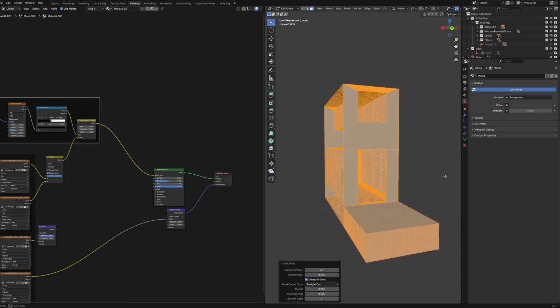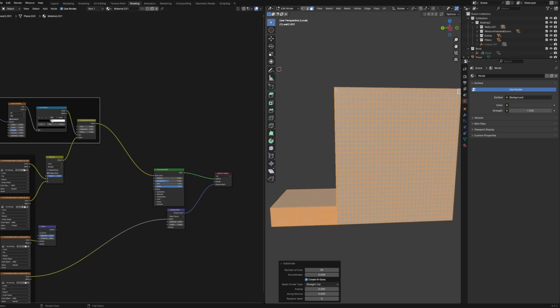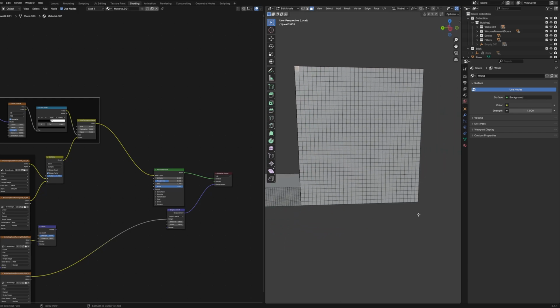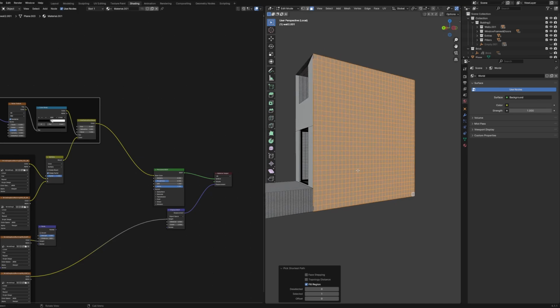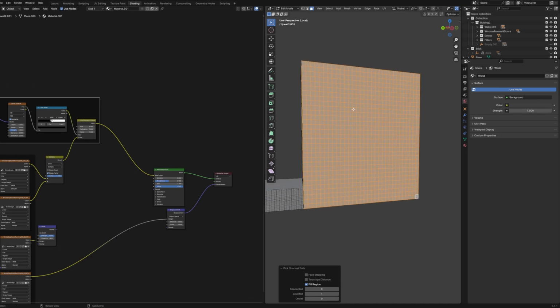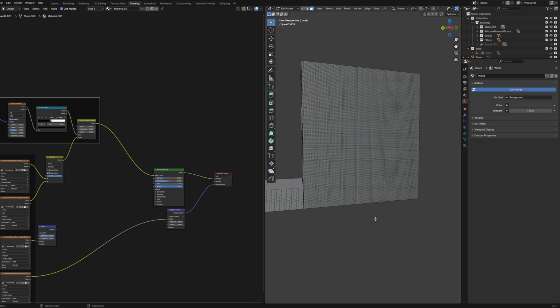I think everything is okay, but only for this face, subdivide it more, because the pixels are a little big here, like 5 times. That will be okay.